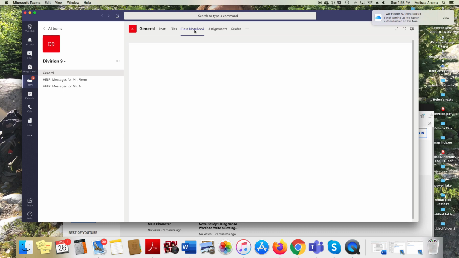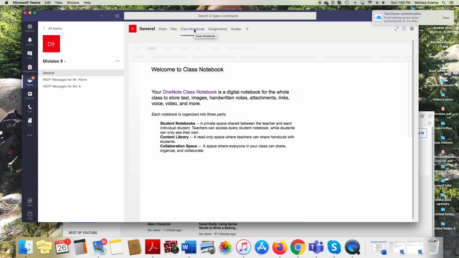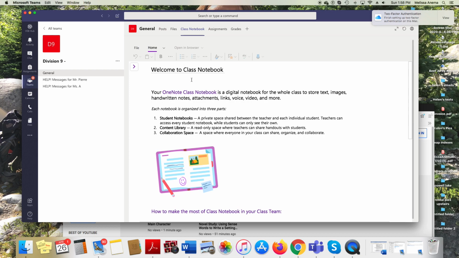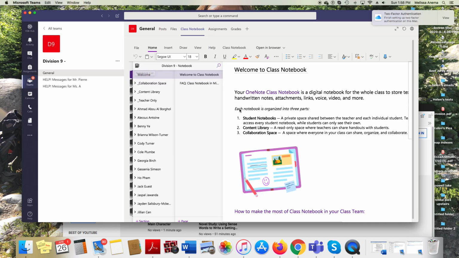Okay, so you can see that it's loading. Give it a second. Okay, so this is what you should see. Welcome to Class Notebook. So when we get up here, we're going to click this little arrow in the top left corner. It says Open with Navigation Panel. And this allows you to see the spaces that are created.